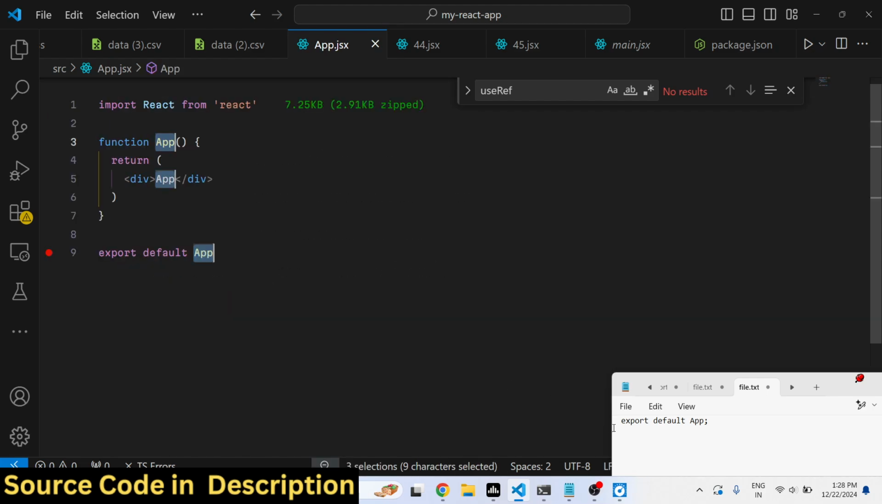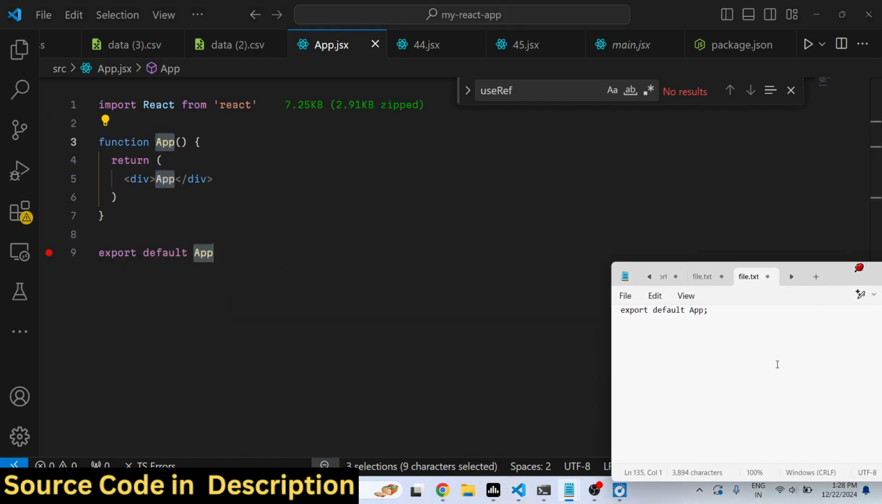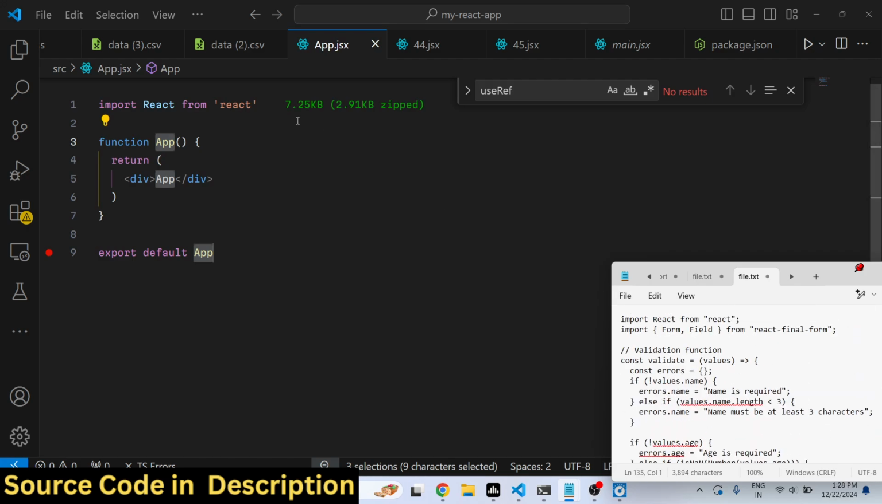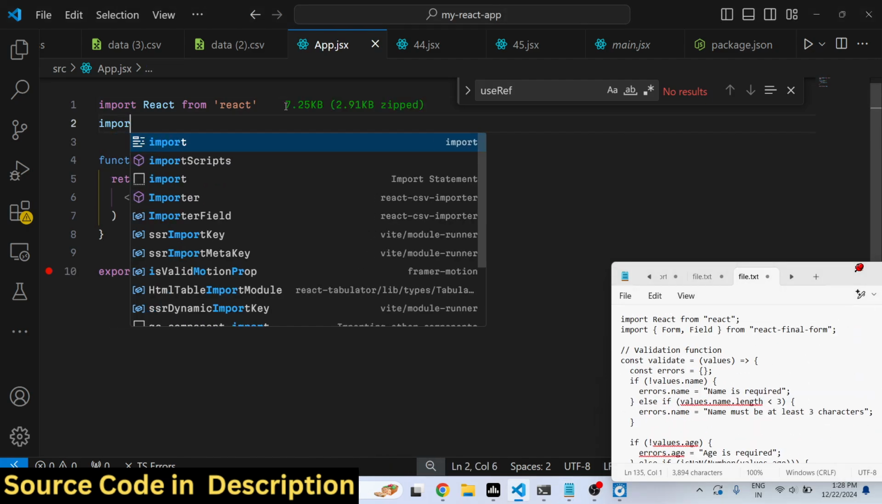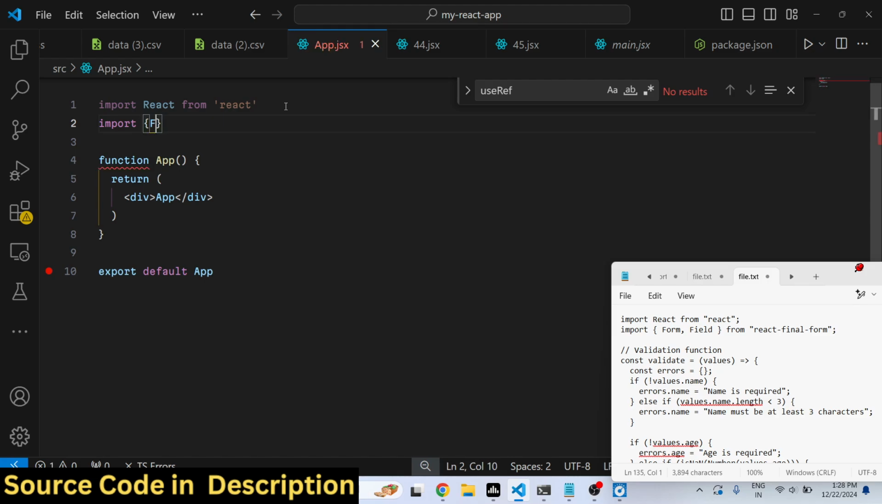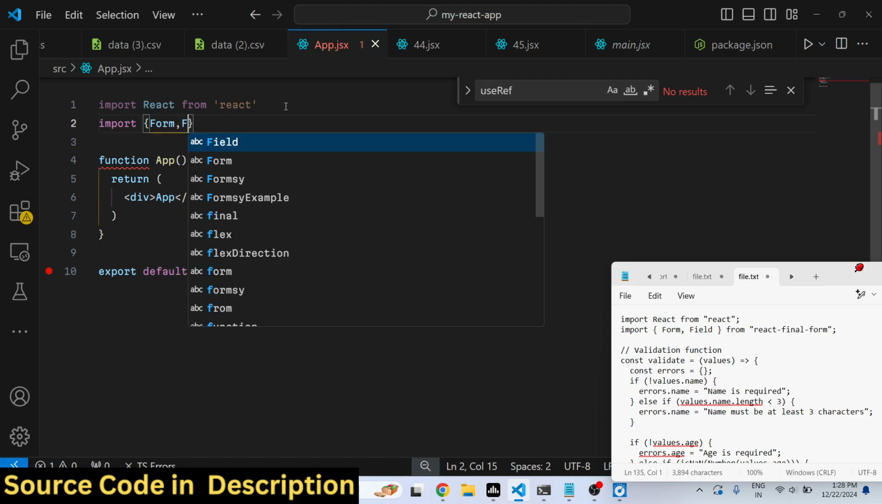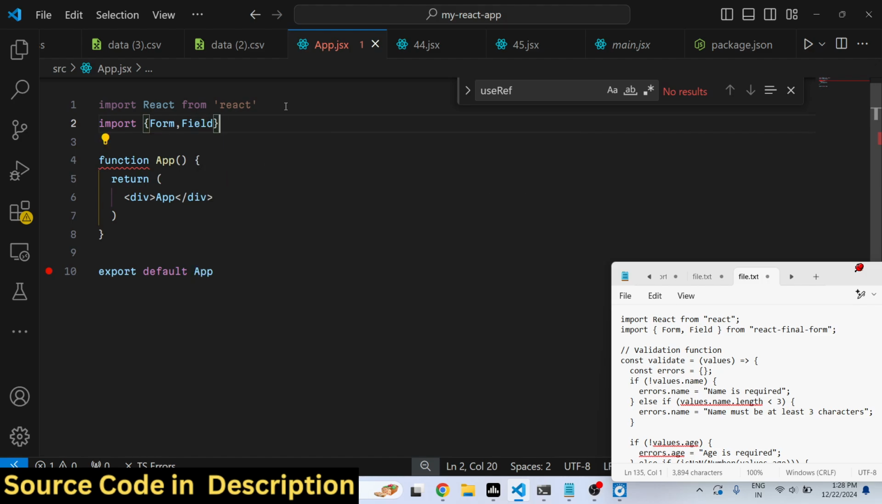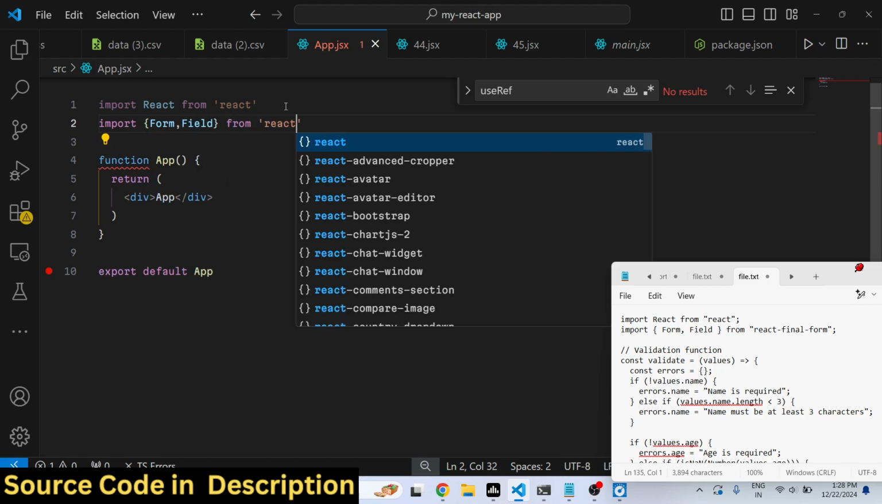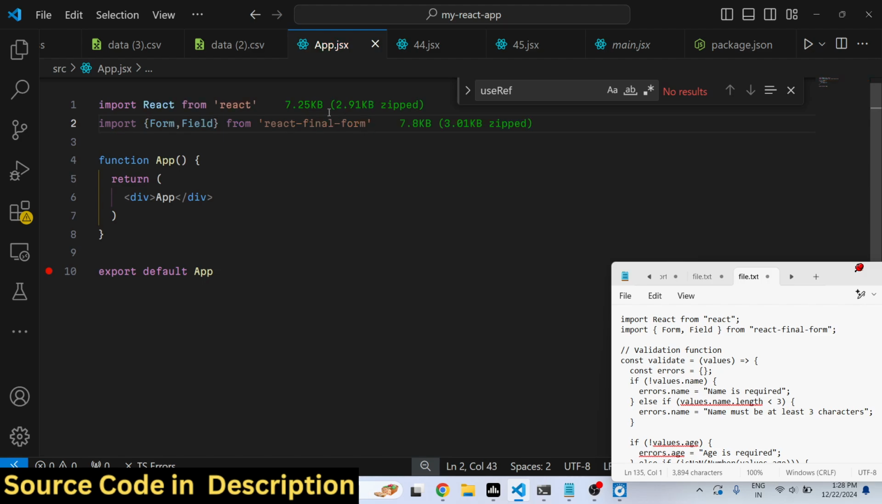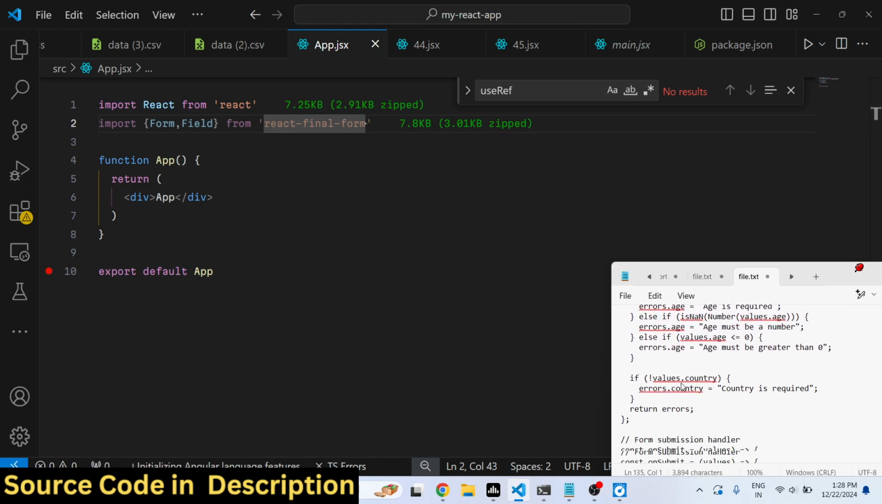Just make a simple functional component, and then we just need to require this package by using the import statement. So it'll be importing the actual Form and the Field, both coming from this React Final Form. So we have required this package at the top using the import statement.